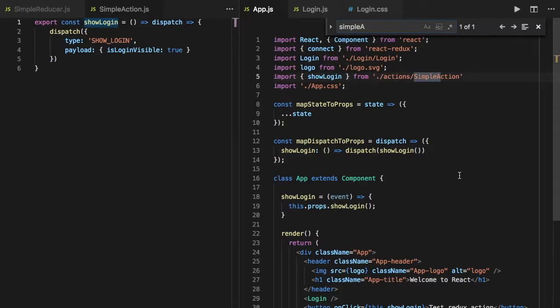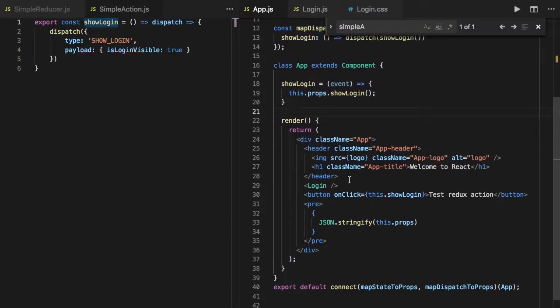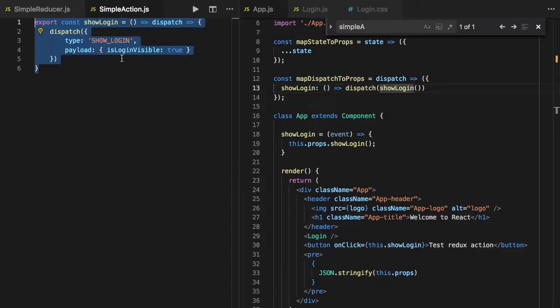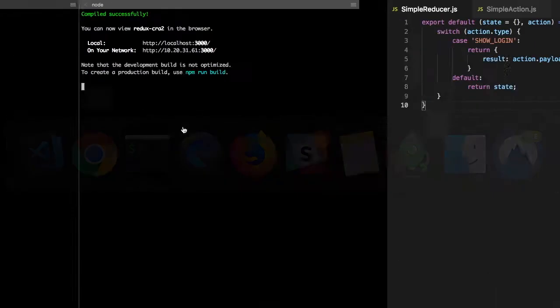Okay, so you see what I've done, right? I renamed the method to show login. Then it calls show login, which invokes an action called show login, which will create an action call, which will dispatch an action with type show login, right? Also on the reducer, I need to change that, right? Something like that. Let's see if that makes any sense.